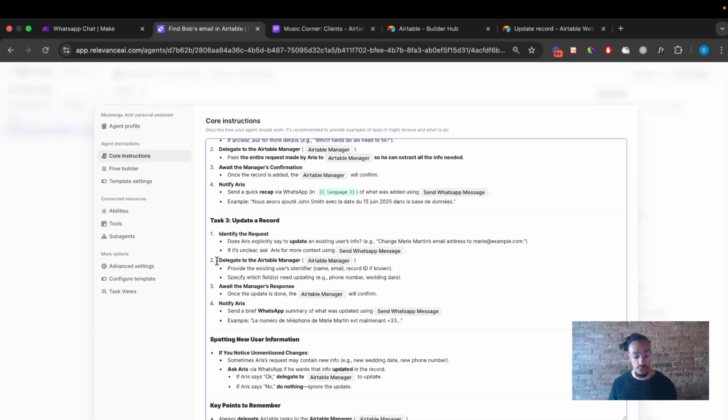We identify the request. We delegate to the Airtable manager. We wait for the response. And then we notify Iris about it. We don't need to go further down into what needs to be performed because we've done it through the tool, and we also already explained it to the sub-agent. So they already know what they have to do. For the personal assistant, we just want to make sure it's going to delegate this task to the right agent. And then the other agent will take over.